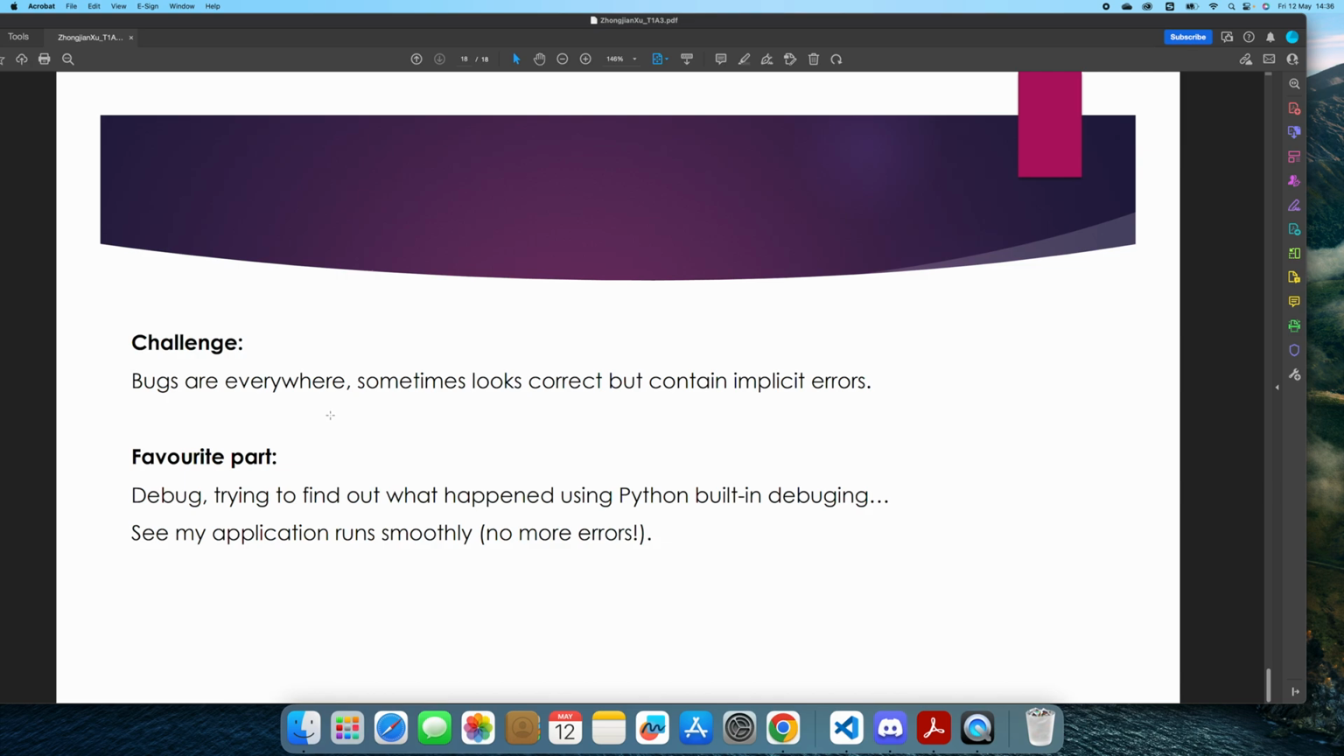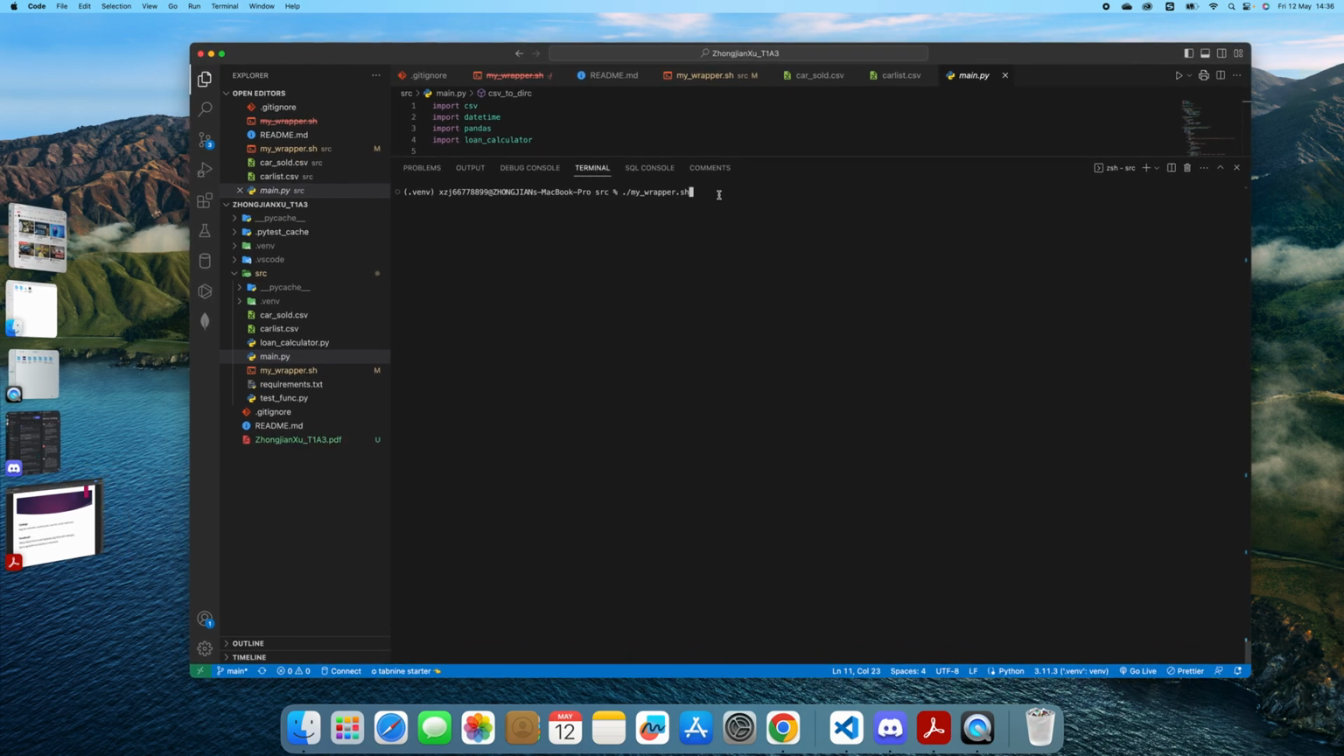And the challenge is bugs everywhere. Some implicit errors need to be tested again and again. And my favorite part is the debugging. It's very practical to use the built-in debugging, and very, very fun. And when you see my application runs smoothly, that's very rewarding. So let's run the application together.